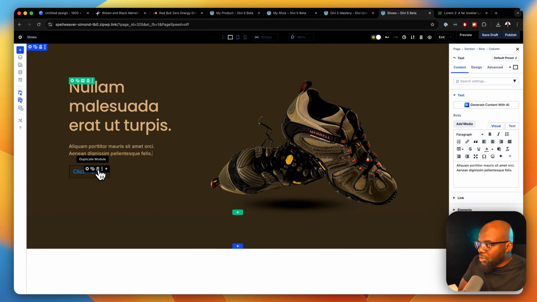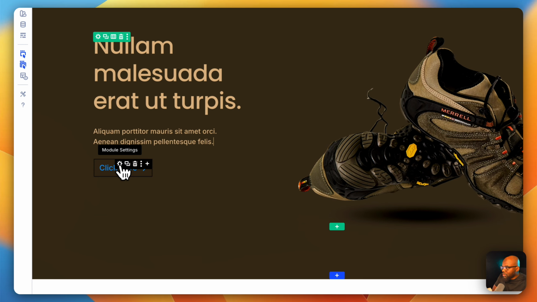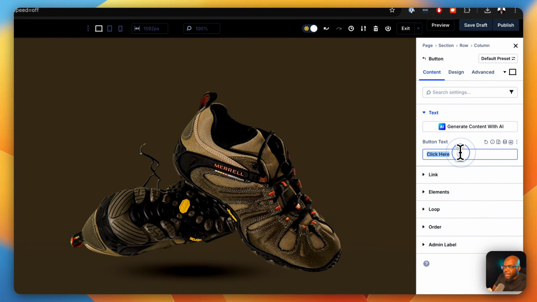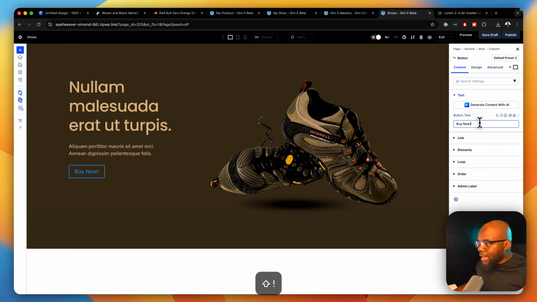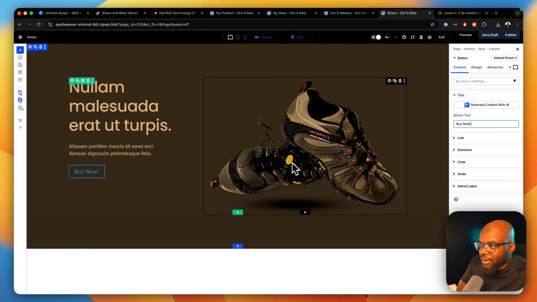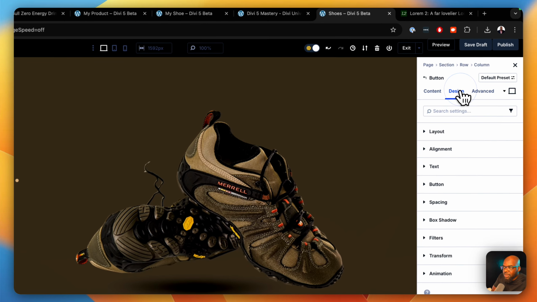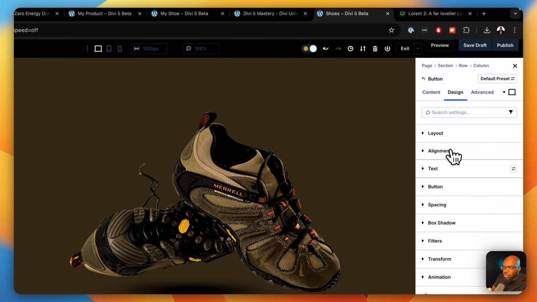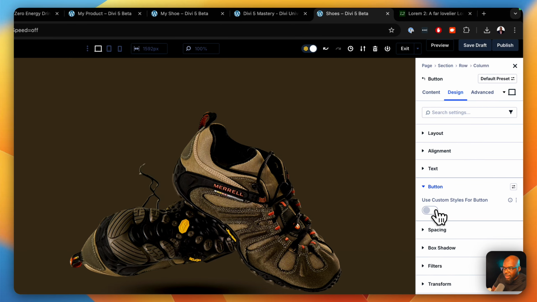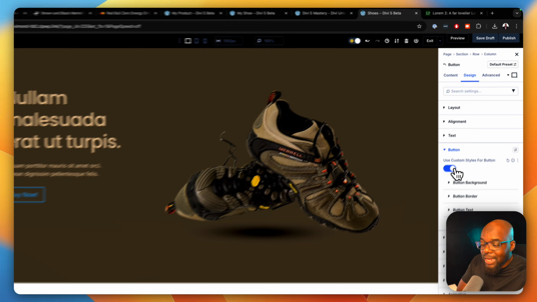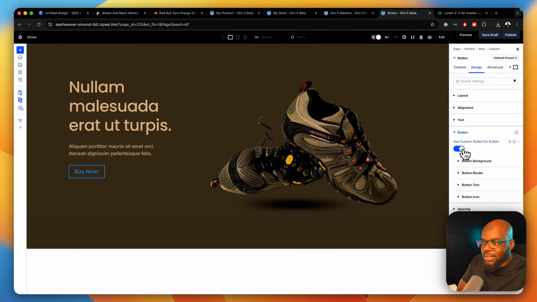But we need to work on this button. So we're going to go into this button here. We're going to say buy now, okay? Like that. So the colors, we want this yellow here, you see? So we're going to come over here to design, and then we're going to go to button and then use custom styles for button. So this allows us to go in and really customize this button.